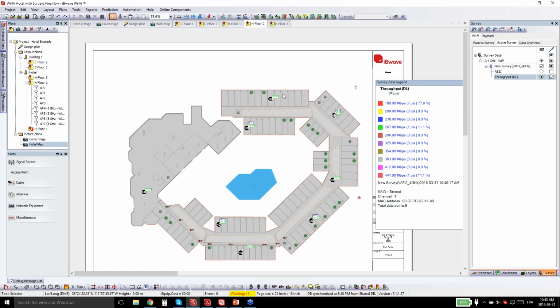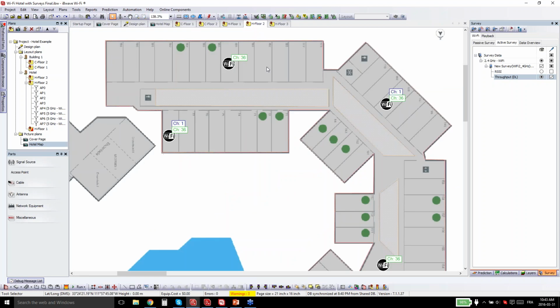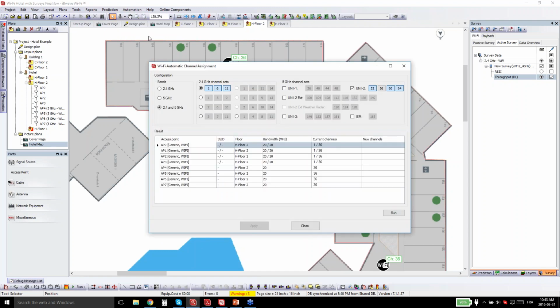Once that's done, we can zoom in here and we see that, well, it placed all those access points, but the channels haven't been properly optimized. So to optimize the channels, we can then go back to the automation. Over here where it says Wi-Fi automatic channel, I can choose how I want the channels to be configured. So maybe I want to use these 2 bands.